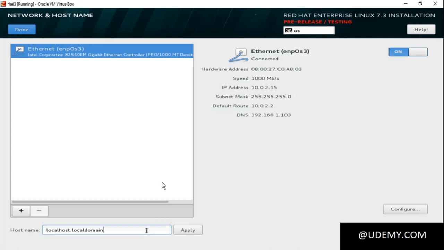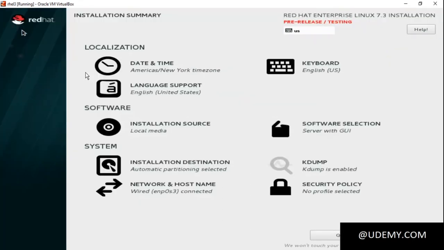Have a look on hostname below. From here, you can assign hostname to this virtual machine. A full-fledged hostname includes DNS, and I am using example.com as my default domain name. So rel7.example.com is my hostname, and click on done.